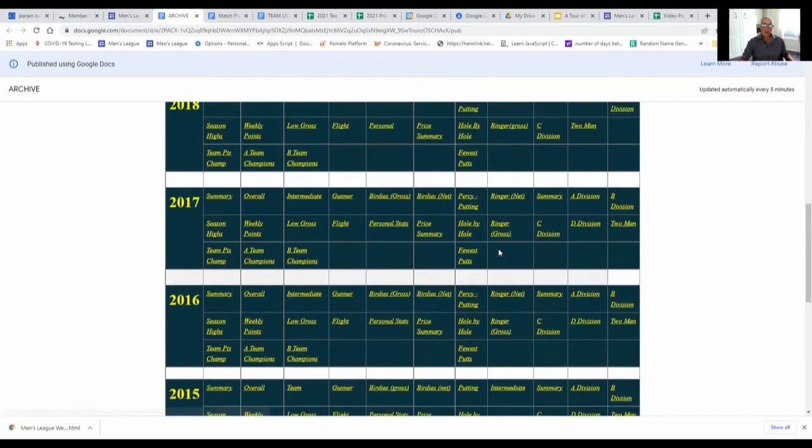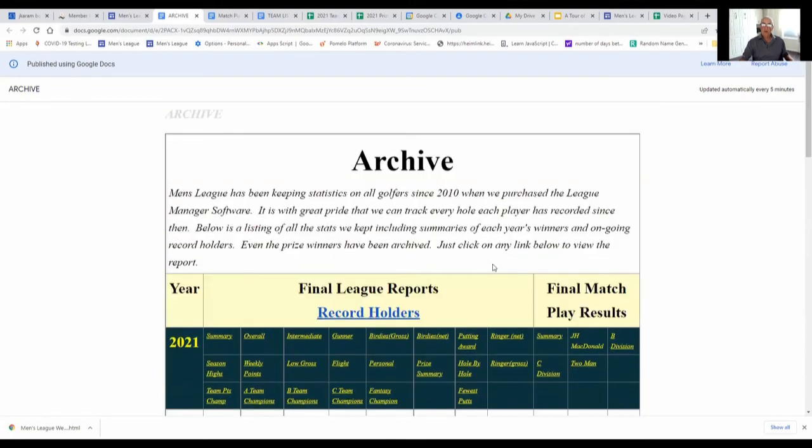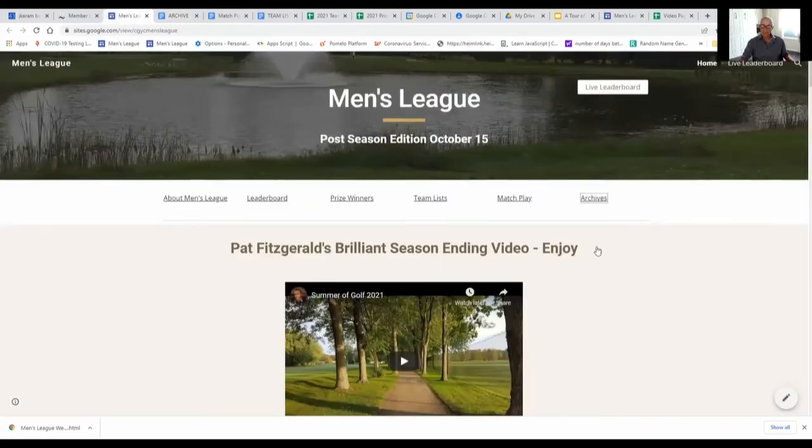Everything you want to know about Men's League is contained in the archives. So you've got overall reports, weekly reports, they're all there. So just so you know, we keep track of everything, and we even keep track of the record holders. They're also on the website screen, which I'll get to in a minute. But if you click here, you'll see the all-time records for Men's League. So these items here are kind of neat and they're important.